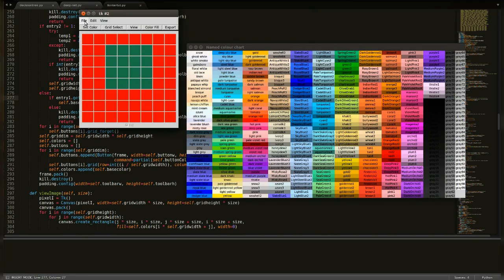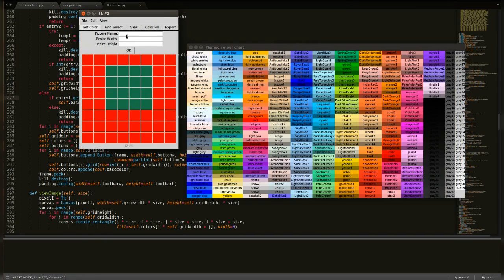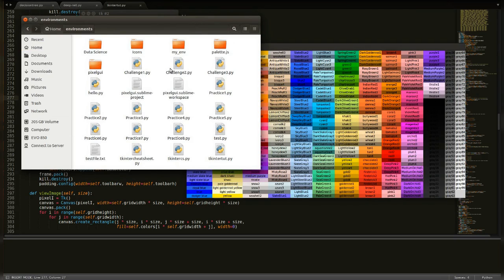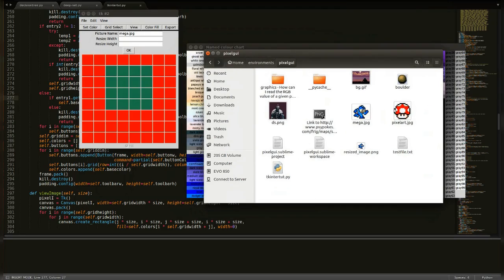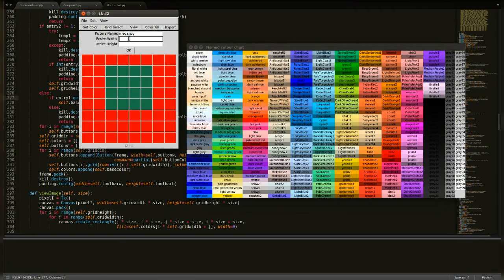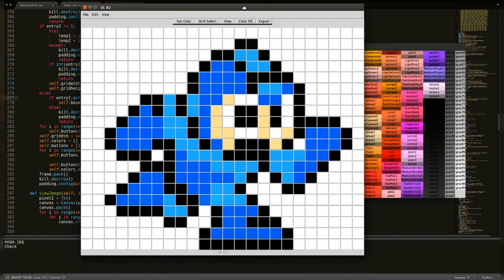So say you're lazy and you don't actually want to create your own art. You want to find something on the internet and throw it up here. You can go to File, New File, and you can type in an image name. So check this out. If I go to my environments, notice I have this mega.jpg in the same folder that I have my program stored in. So if I type in the name correctly, I can define what size I want for that. 24x20, cool. And now I've got a little Mega Man.